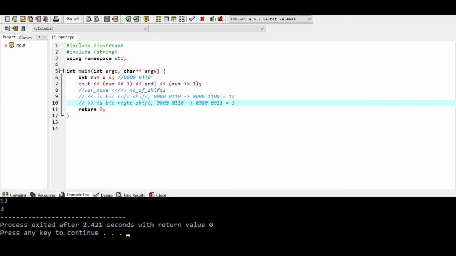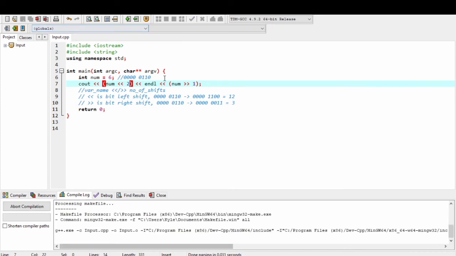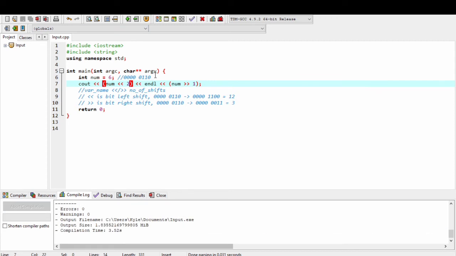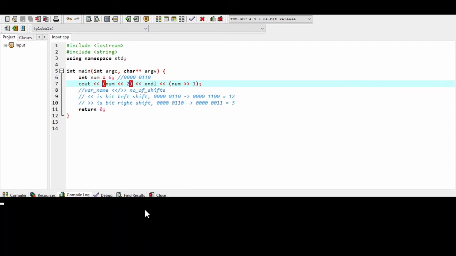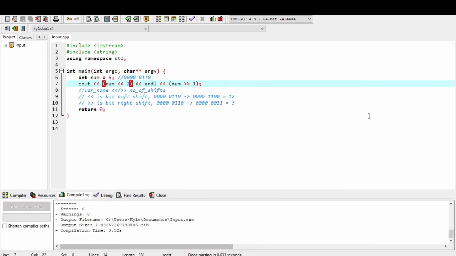The location of the binary digits is shifted either to the left or to the right based on the number of shifts you specified. So for example, if we want to shift the number bitwise to the left by 2 times, what is the output? 24.